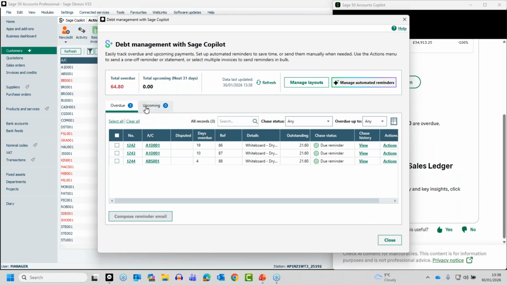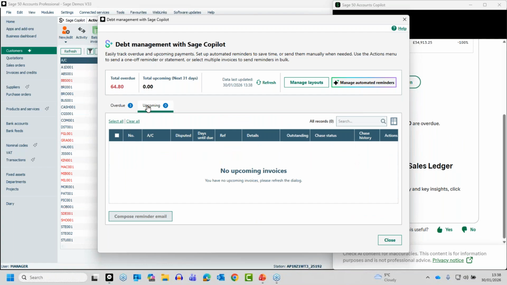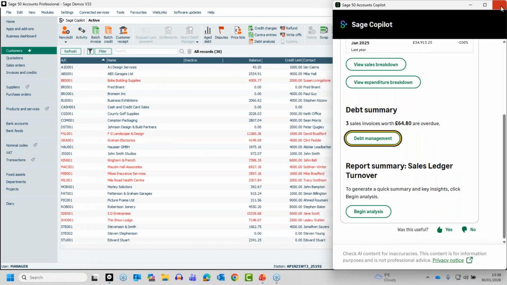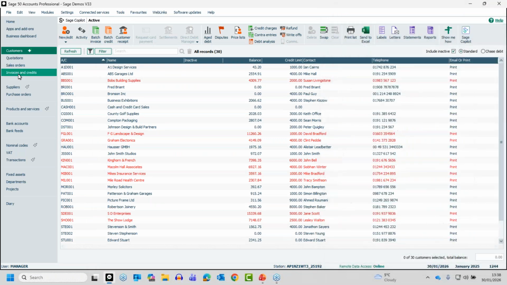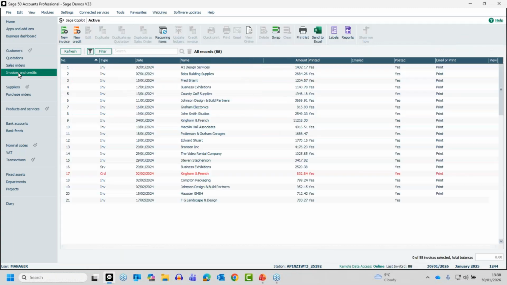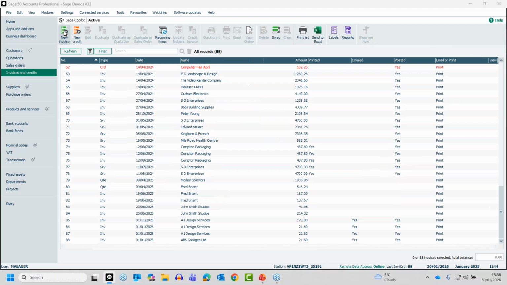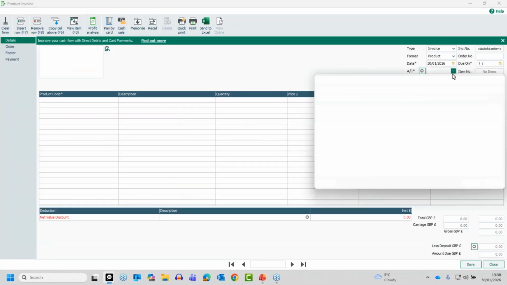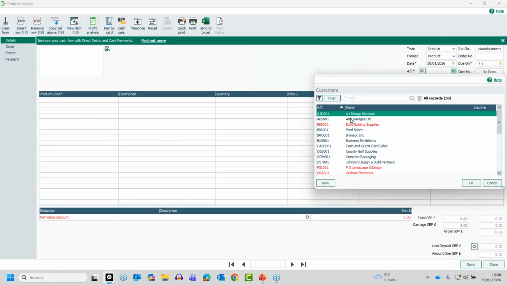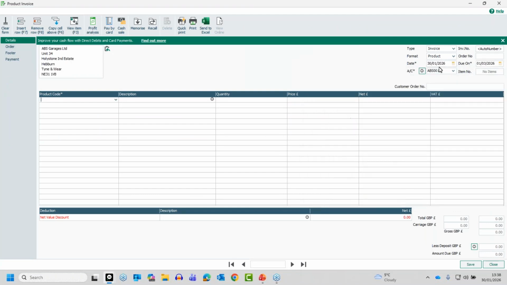So your debts, debt-wise, you've got 2 tabs, overdue and upcoming. There's nothing on upcoming at the moment, but if I just close out for a moment, just so you can see how quickly it pulls information like that through. If I go into invoices and credits, and we'll just do a new invoice, I'll bring up a customer. It doesn't really matter which one it's for. We'll do ABS.